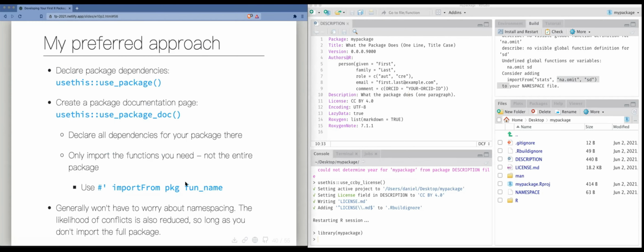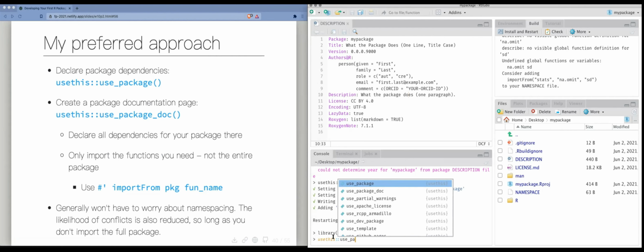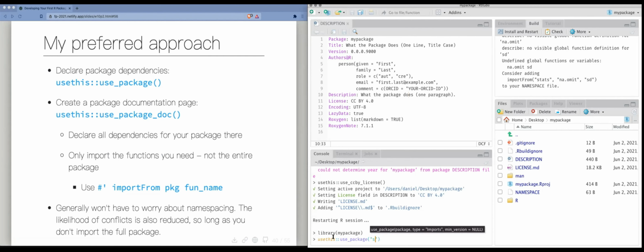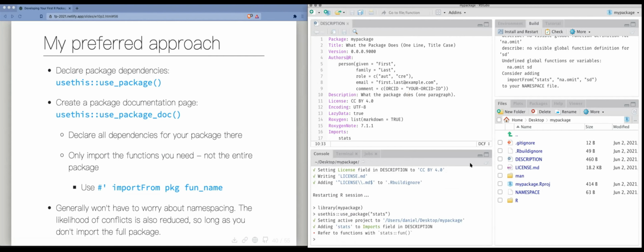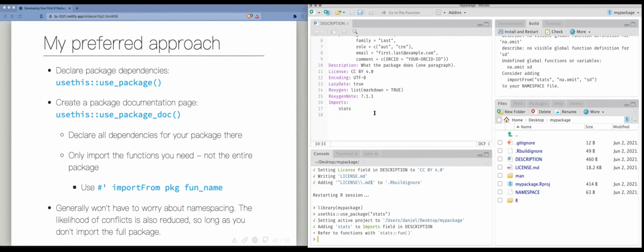We also have other dependencies, but let's add those first. When we do that, my preferred approach is like this. First we say usethis::use_package, and then the name of the package that we're going to use. So I would say use_package and then stats. And then if I look at my DESCRIPTION here now, you can see it says Imports: stats.